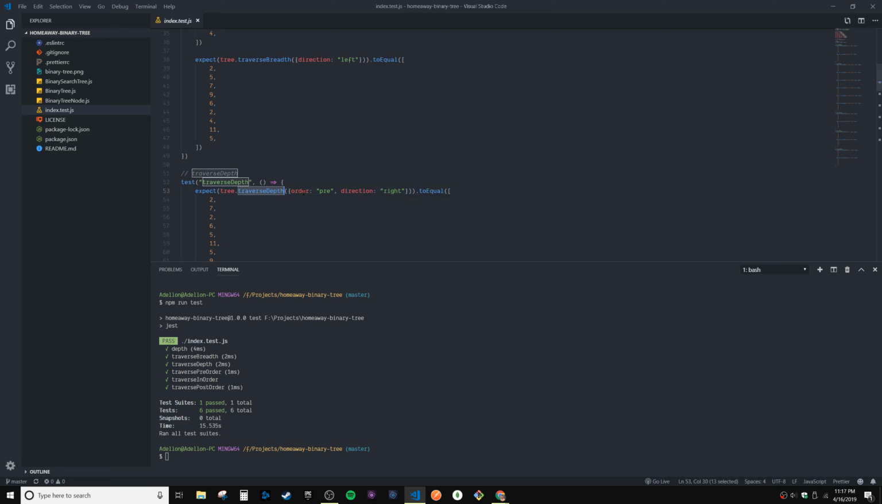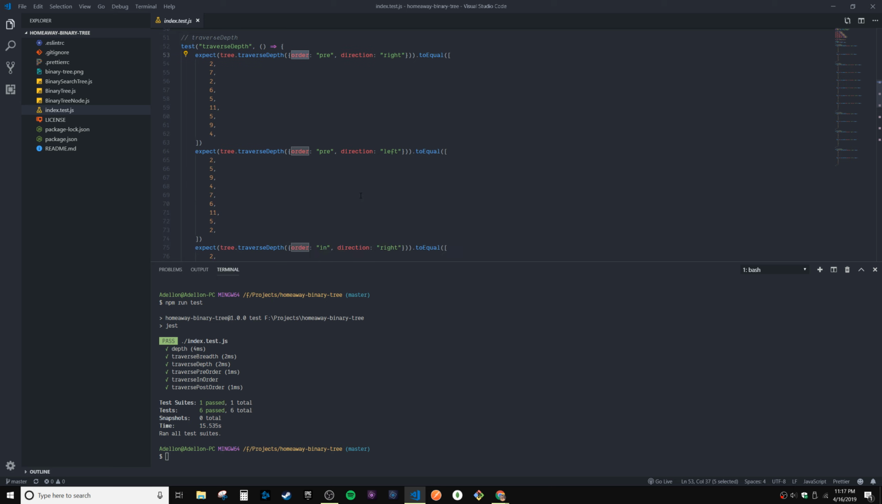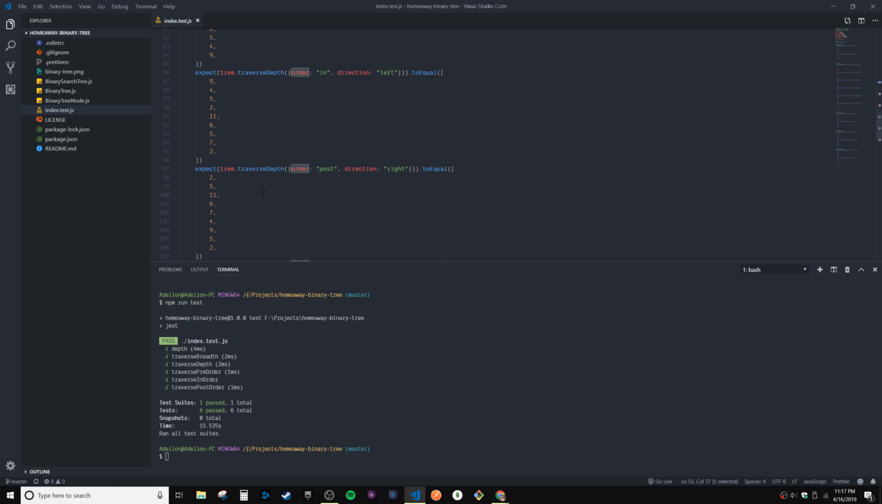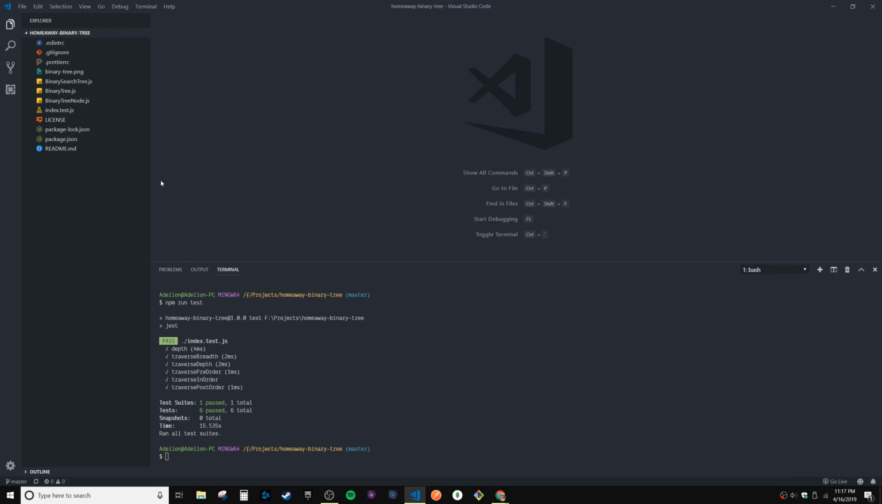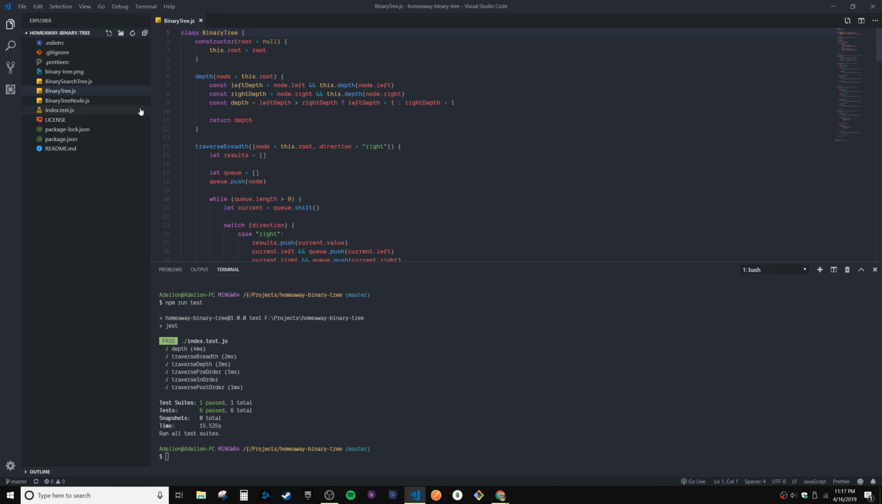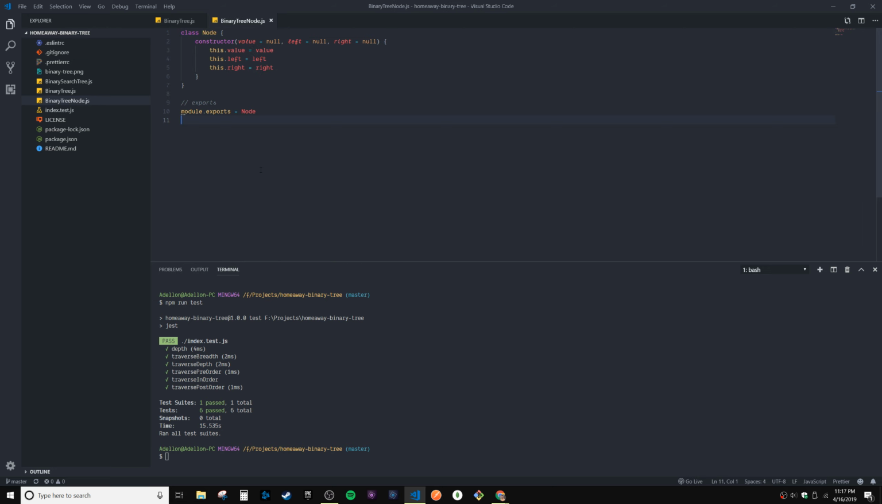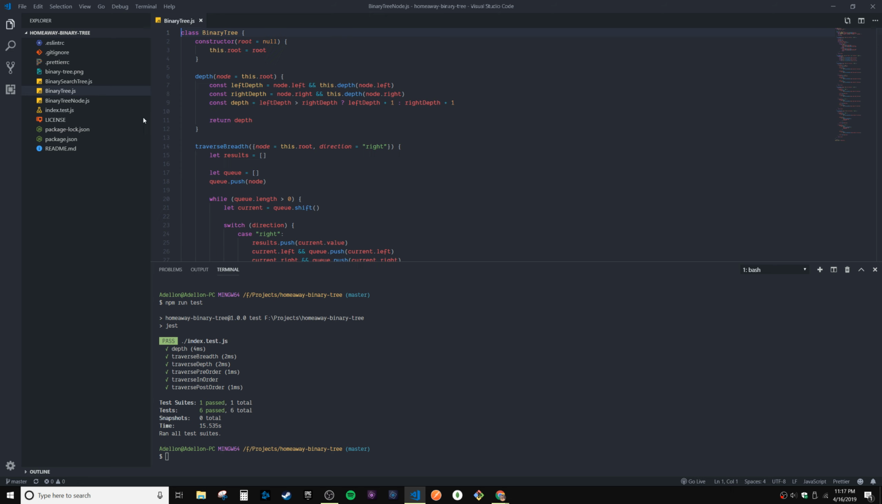Oh, traverse depth has an order property. Or you can call specifically traverse pre-order or in-order with left to right. It was kind of smart here. So I constructed a binary tree. Here's what every node has: a value, a left and a right node.